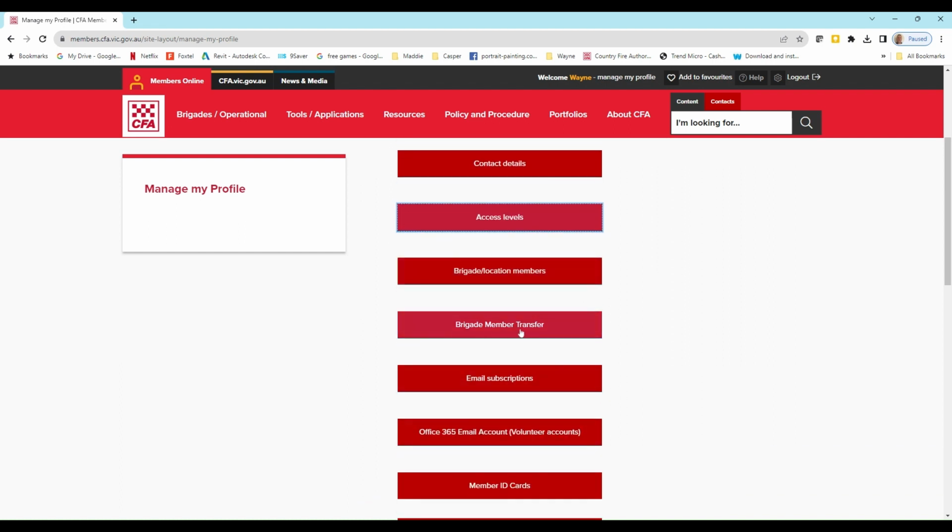The Brigade Member Transfer tab is where, if you are transferring to another brigade, you would go into this section and put in the details of the brigade that you wish to transfer to. So secretaries are no longer required to submit an amendment to status form for brigade transfers now that members can do this themselves.